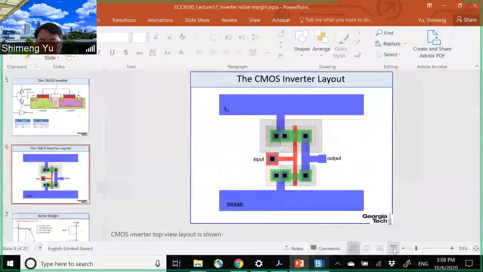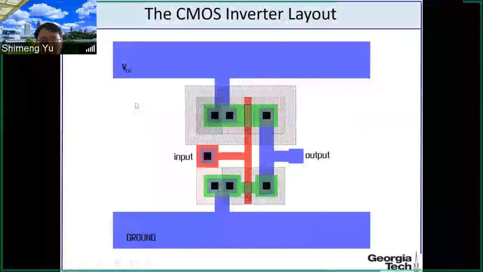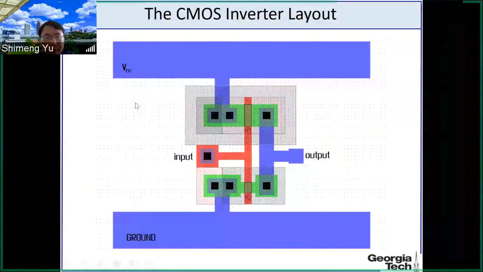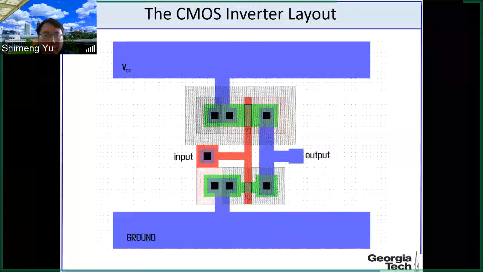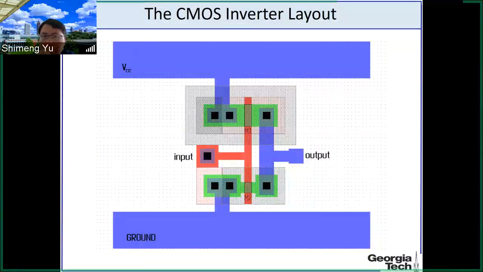All right, then let's look at the top view of the CMOS inverter. That is looking from the top of the wafer, and this is called the layout. Basically, it defines the geometry dimensions of those NMOS and PMOS regions. So here, let's look at this layout in more detail.